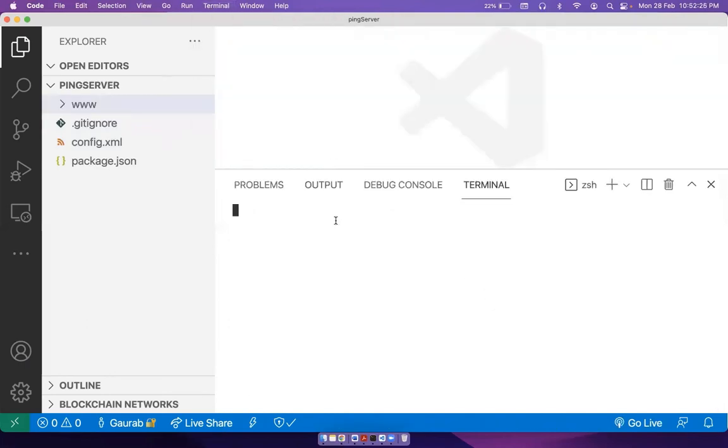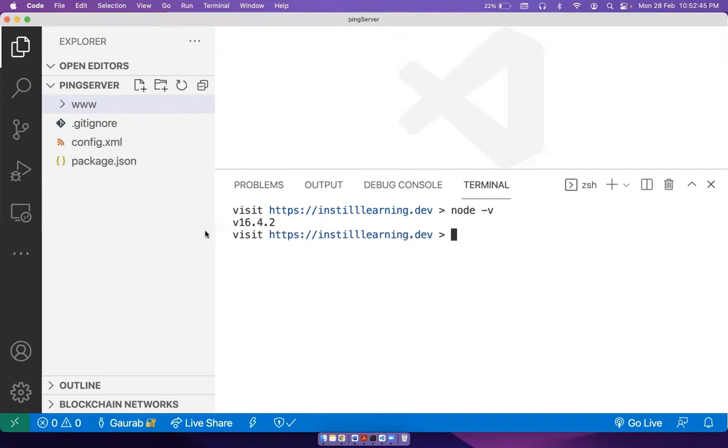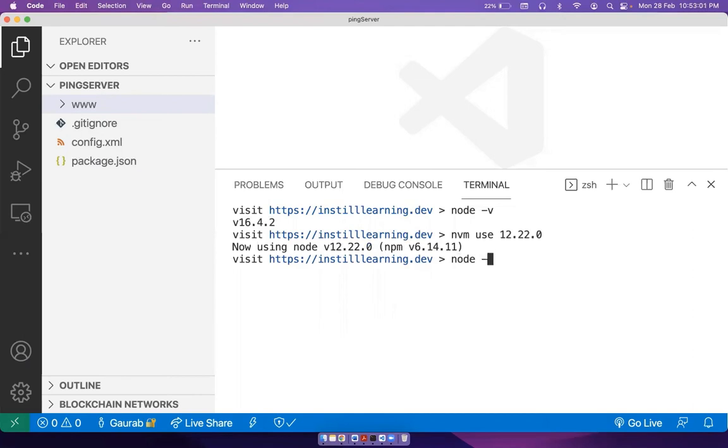I'll open a new integrated terminal, and the first thing I'll do is add a new platform. So how to add a new platform? Cordova platform. Okay, so before that, I'll just check my node version because I am opening a new terminal here. As you can notice, I have opened node 16. So I'll just move back to node 12. I'll use nvm use 12.22.0, right? So now if I check the node version, I am on 12.22.0, right?